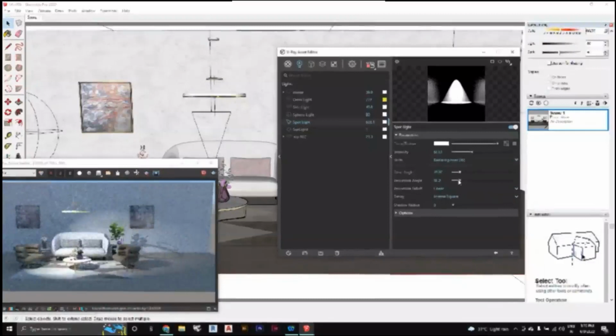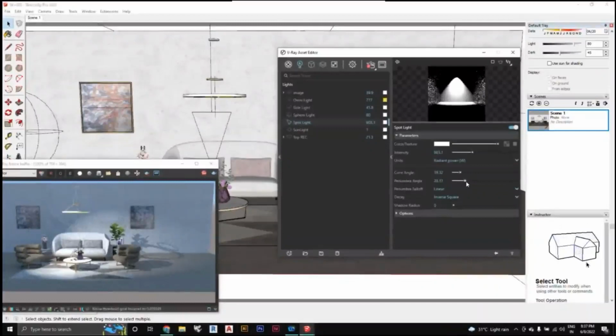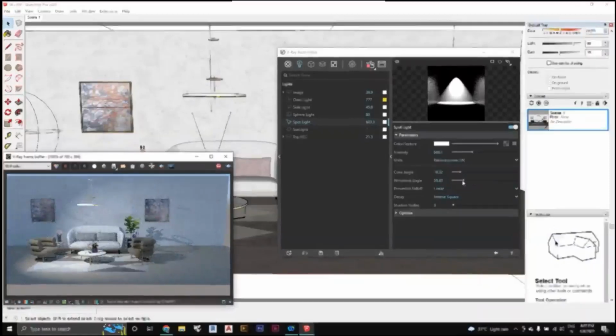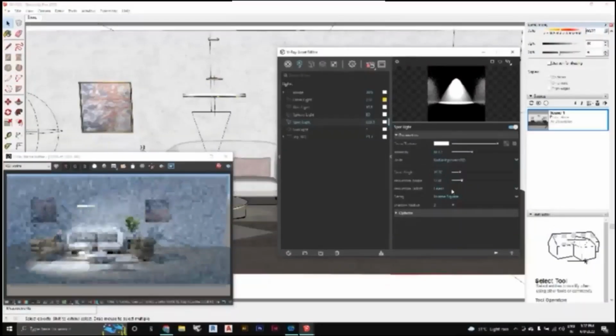And next is the penumbra angle, which is the spread. It is basically the diffusion or the decay that happens within that penumbra angle. So if you increase it, the diffusion of the light happens. If you can see the render, you can understand what the penumbra angle does.